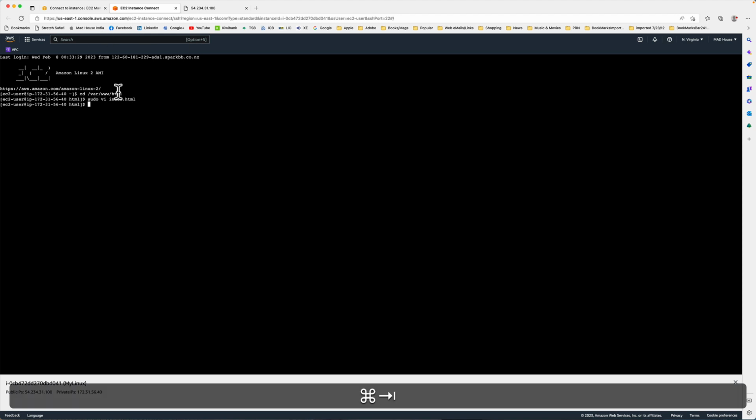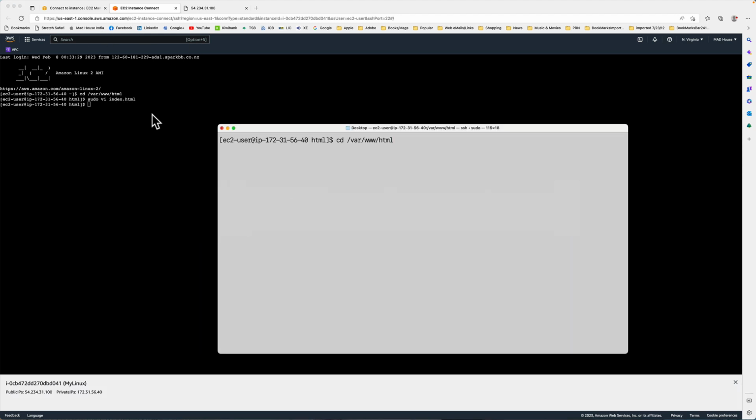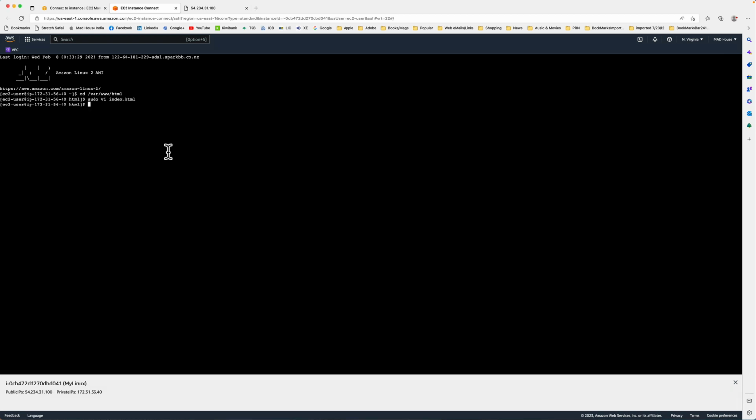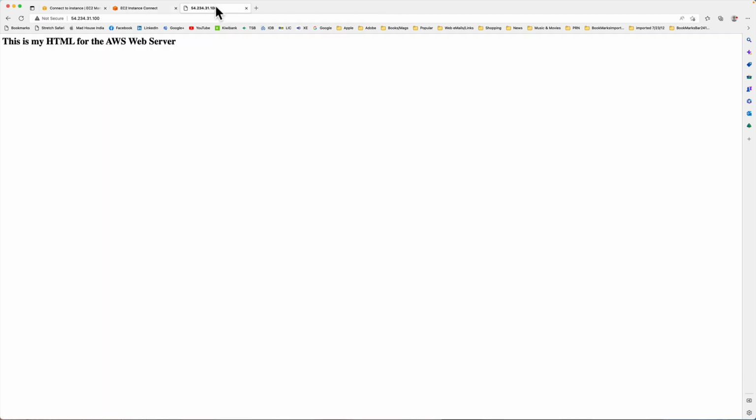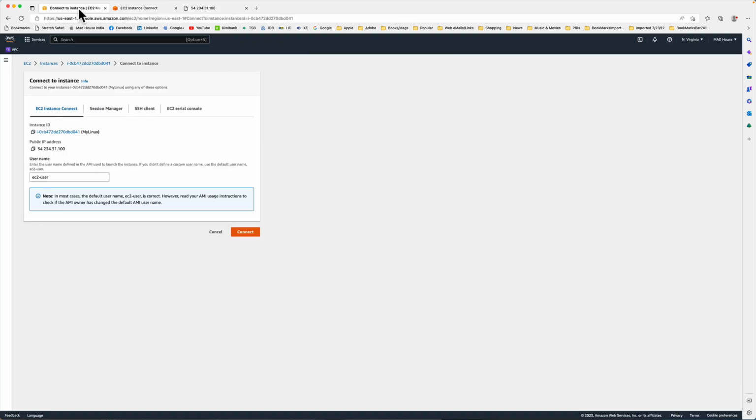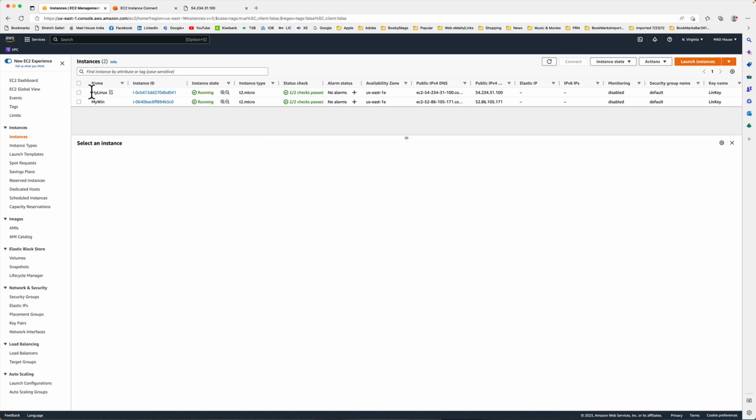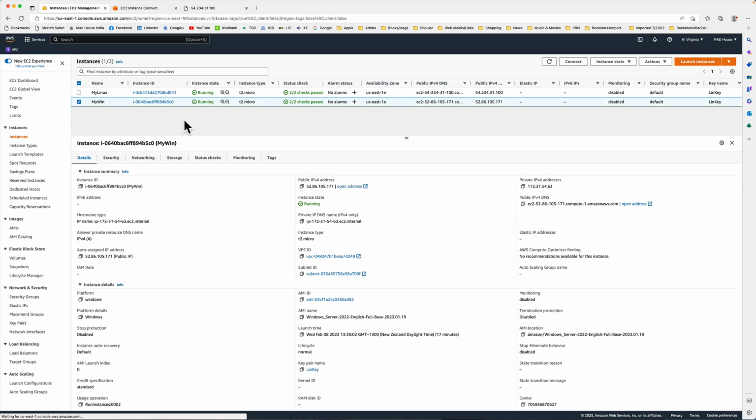So if you forget what you have created on Connect, just close the terminal and you can run it directly from here also. Now this is how you do it on a Linux machine. Now I'll show you how to create a web server on a Windows machine.